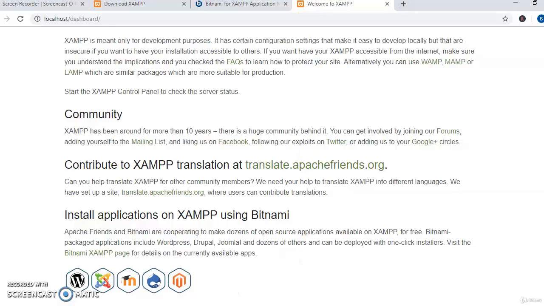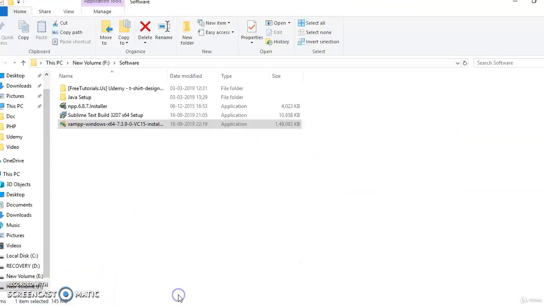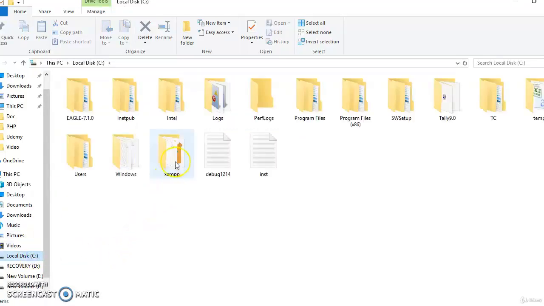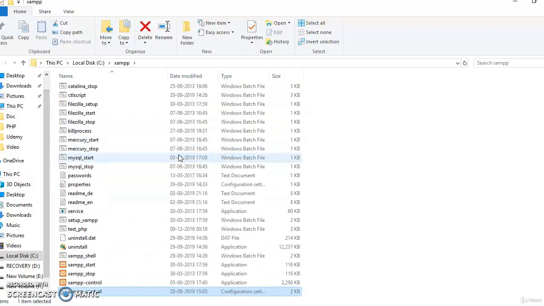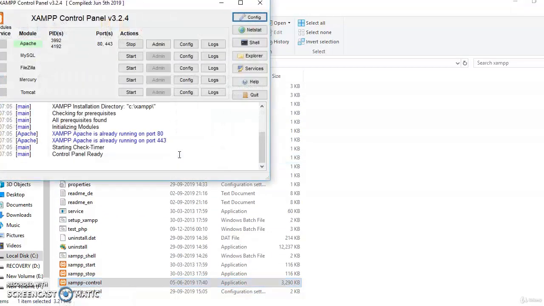I also want to show you one more folder which has been created. If you are not able to find the XAMPP control panel, you can simply navigate to the C drive. As you can see, it has created the xampp folder in the C drive. You can open it, and we have an xampp control file; you can click on it and open that screen again. Right now we don't need this Apache server, so we will simply stop it.